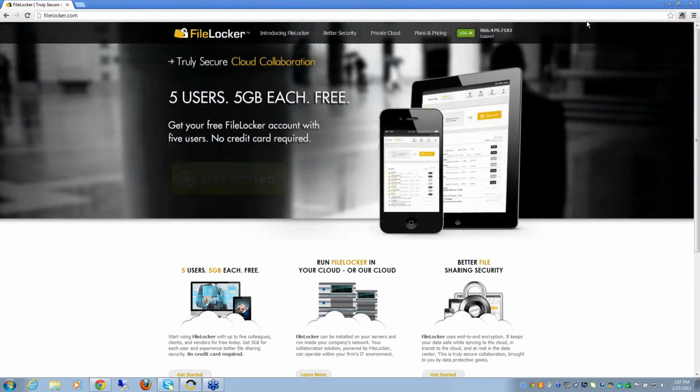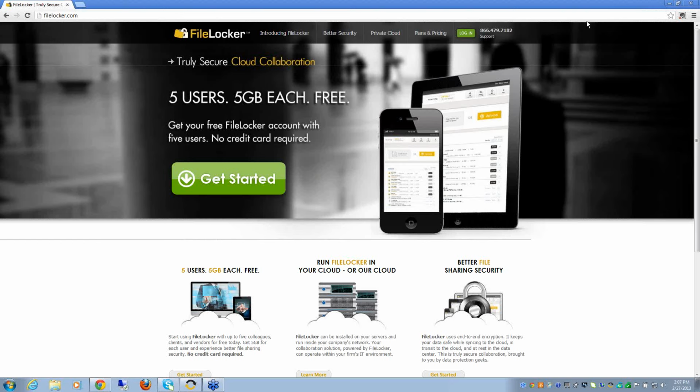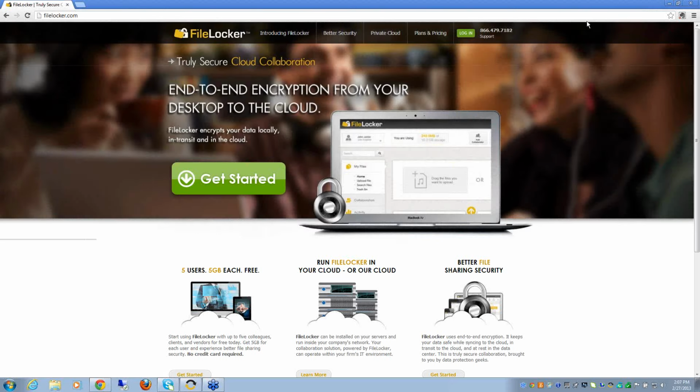Today we're going to be going through our product, FileLocker. My name is Derek Wood. I'm the product manager here at InfraScale. So today we're going to be going through all the FileLocker features and functions from both the admin perspective as well as the user perspective.